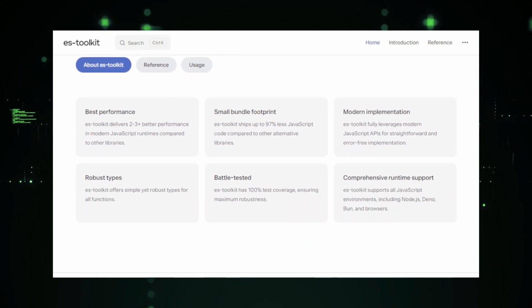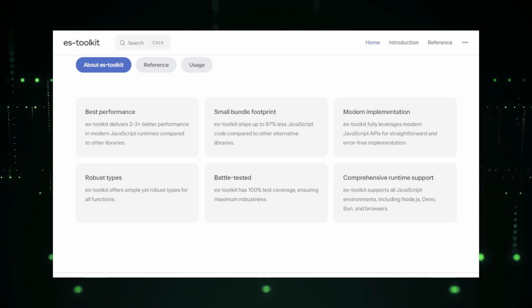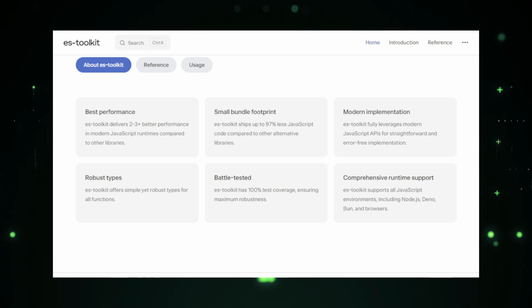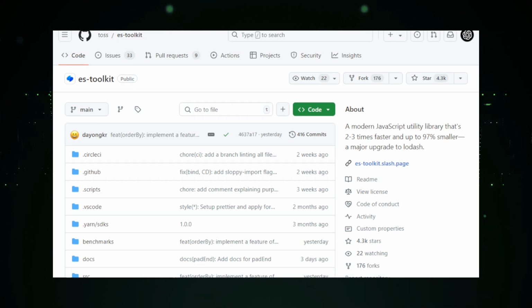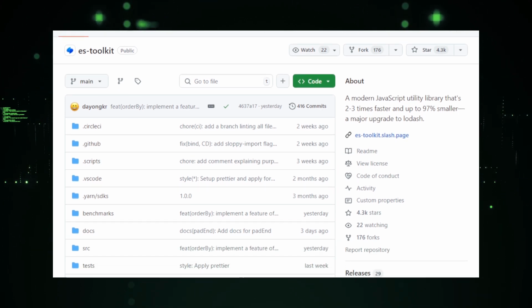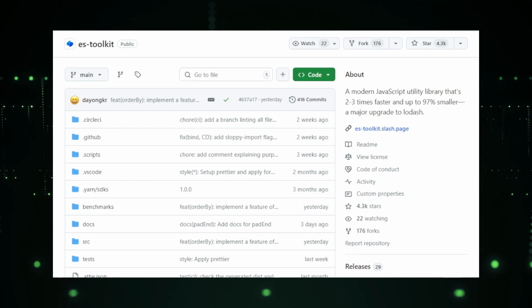ES-Toolkit is designed for developers who need to manipulate arrays, objects, strings, and more, but want to avoid the overhead that often comes with using larger libraries. While Lodash is popular and versatile, it can add unnecessary bulk to your project, especially if you're only using a few of its features. ES-Toolkit solves this by being up to 97% smaller than Lodash, which translates into faster load times and a more responsive application.